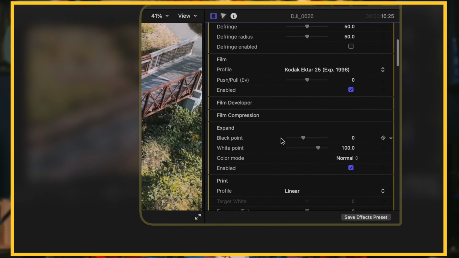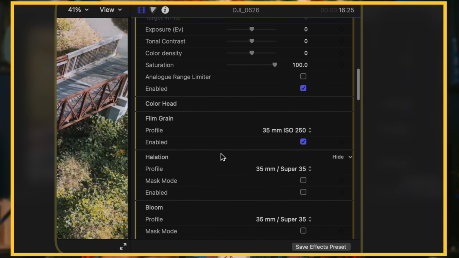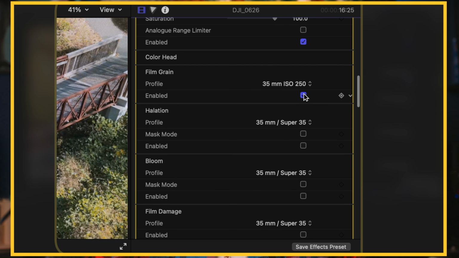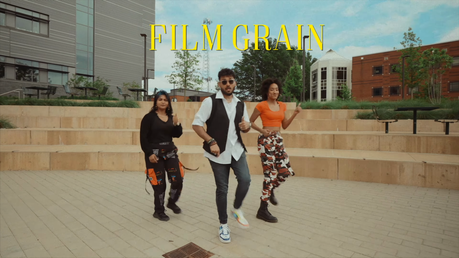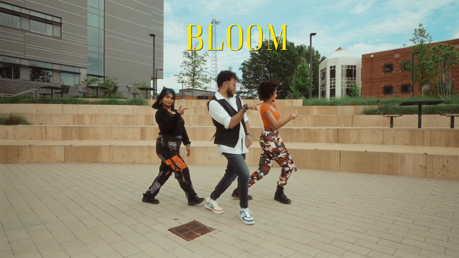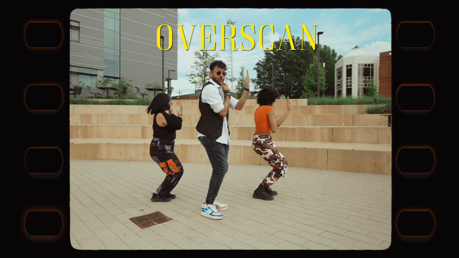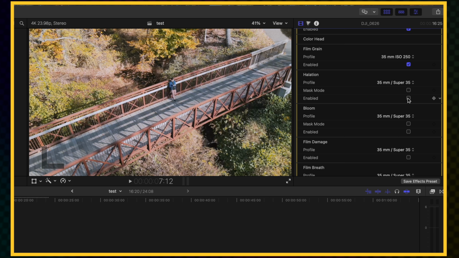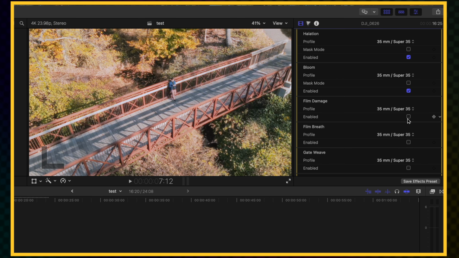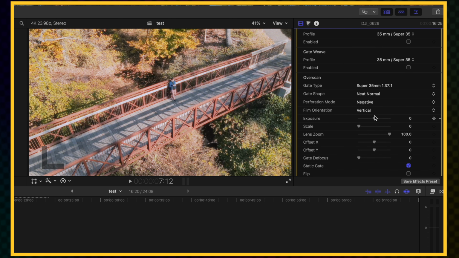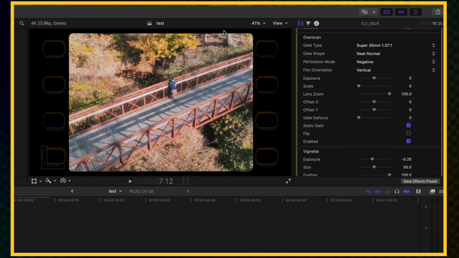In essence, you can stop there and call it a day, honestly, but Dehancer takes it a step further by providing several features to add on to the emulation, such as film grain, bloom, halation, film damage, and overscan. All you have to do to activate these other functions is check the enable box on whichever function you want. Each function also has specific controls, so you can fine-tune things to your desired look.